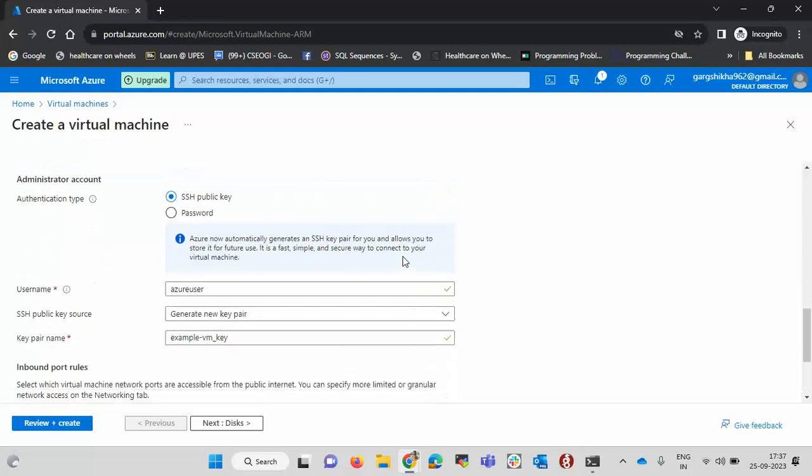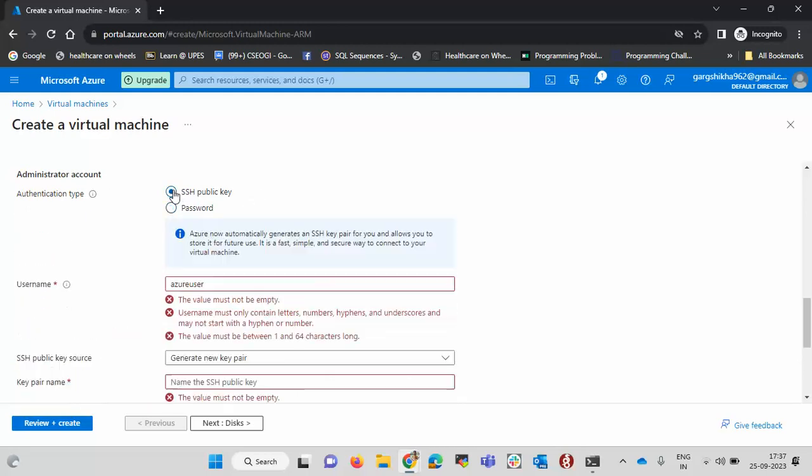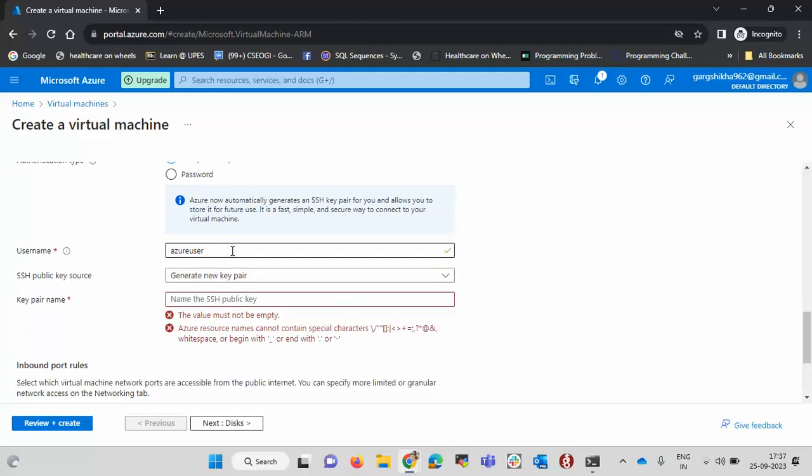Then here we need to pass the authentication type, whether we want to authenticate using a PEM file or we want to create a password for that. I will go with the PEM file. Here we can pass the username. By default, the Azure username is azureuser. If you want to change it, you can change the username.